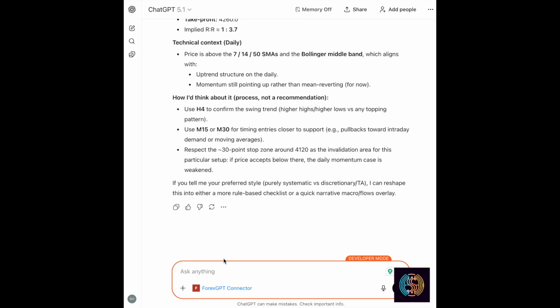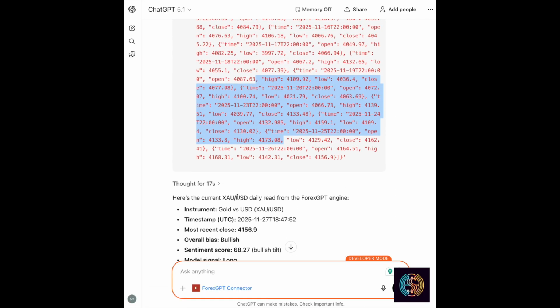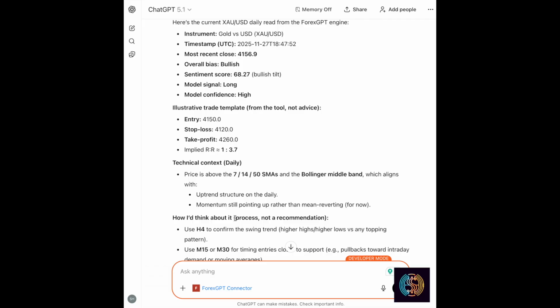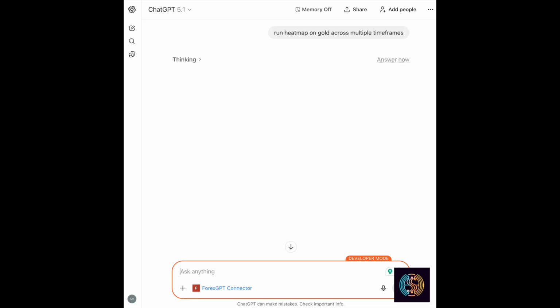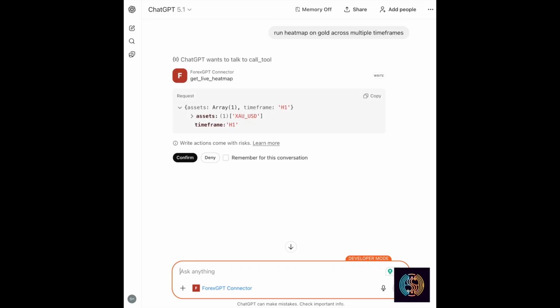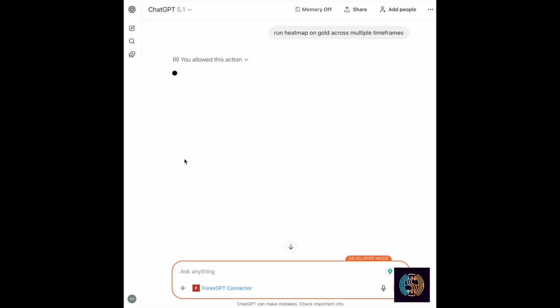And you can even ask it to run basically the sentiment score heat map. Let's see, run heat map on gold across multiple time frames. So it will get the heat map, run the heat map on gold across some time frames. Let's see, okay, it's choosing a 1-hour time frame. So then we'll see what the sentiment score is for gold.